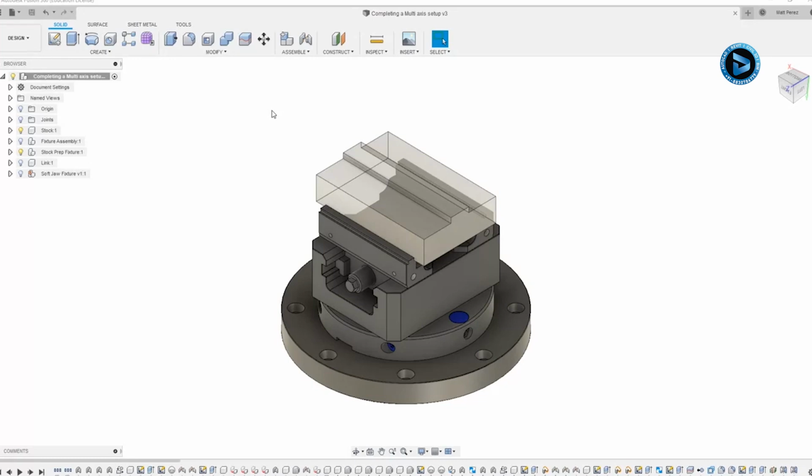We've already taken a look at this file many different times. We've programmed our link with a multi-axis toolpaths. We've also taken a look at creating our soft jaws and programming those as well. But now we need to take care of all of the other aspects of setting up and running a multi-axis part like this. The first of which is going to be preparing the stock.